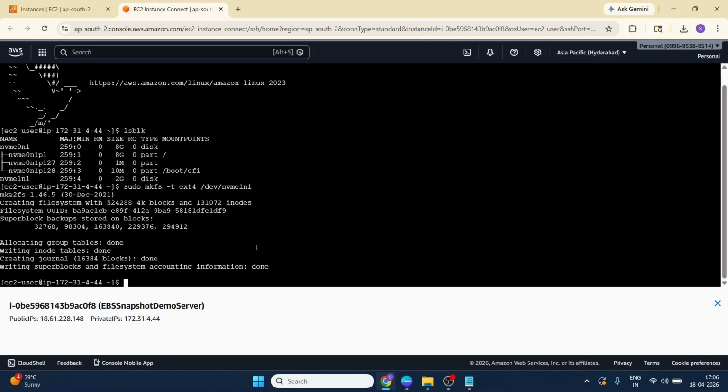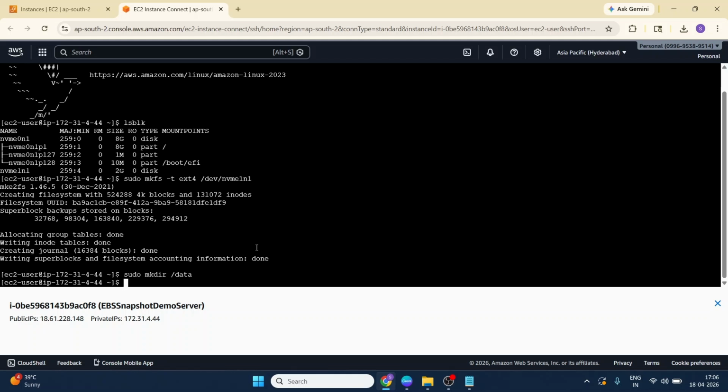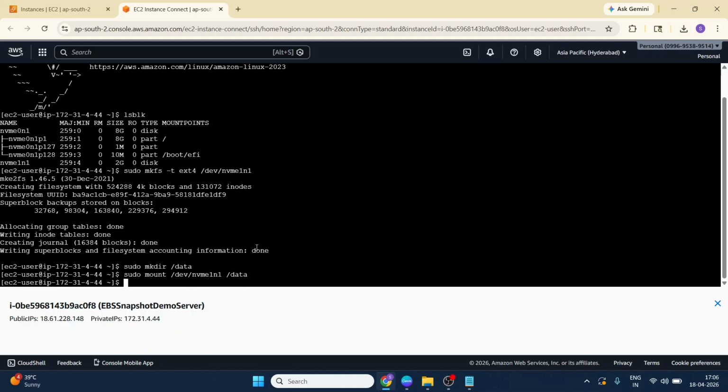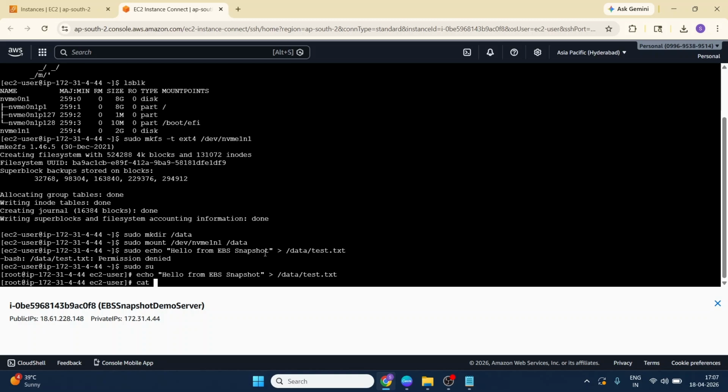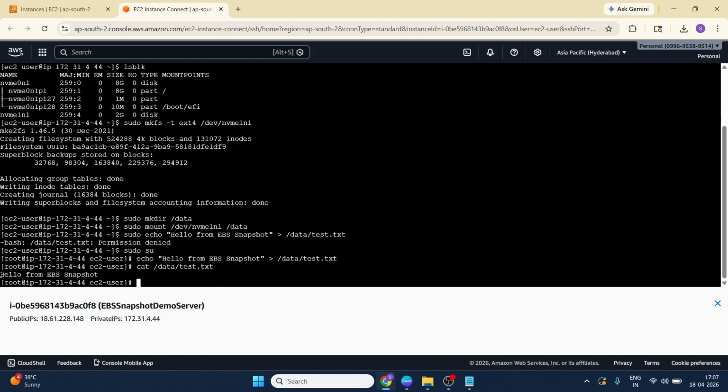And let's make a directory. Now let's mount the volume. For it, the command is sudo mount /dev/nvme1n1 /data. So this will get mounted here. Then we can create a file which says hello from EBS snapshot. This gets saved into our additional volume. To verify it, cat data/test.txt. You can see that a new file has been created on the additional volume.